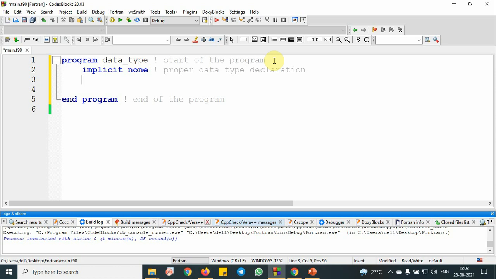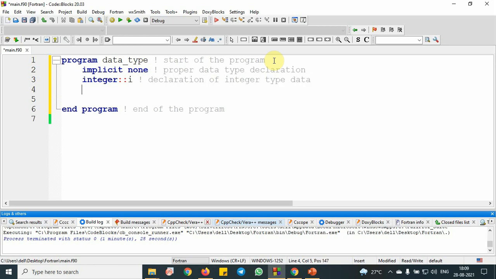So let me use the first one, that is integer type. So I am going to use integer, double colon, and my variable is I. So this is the declaration of integer type data. So I is integer type data. Then I'm going to define another real type data, real or natural number. So real double colon R. So this is the real type variable.